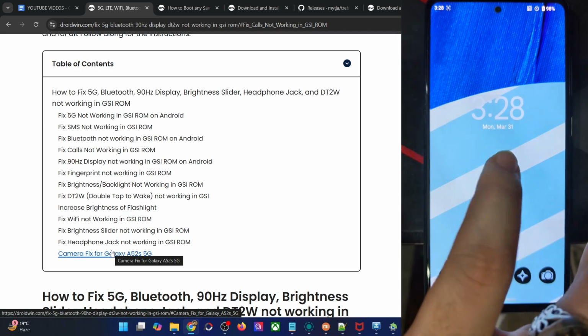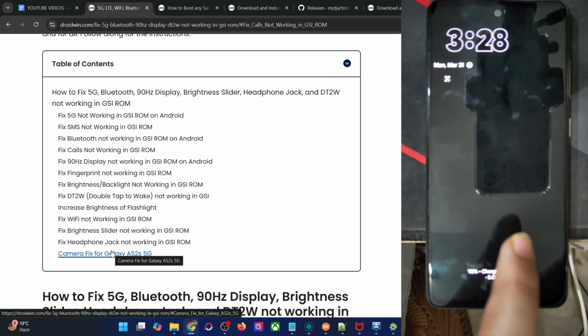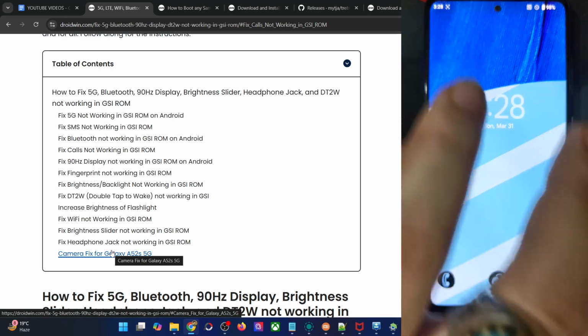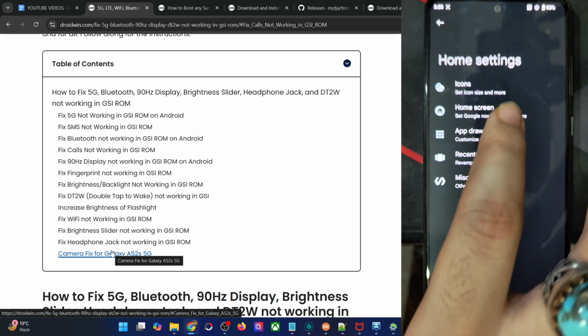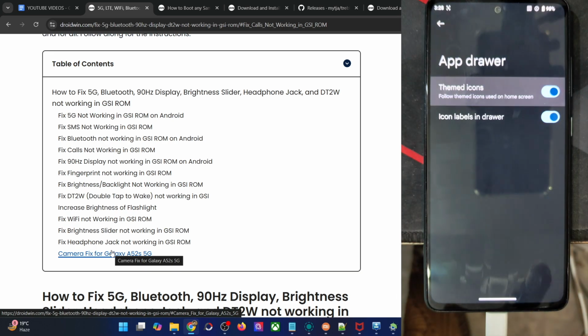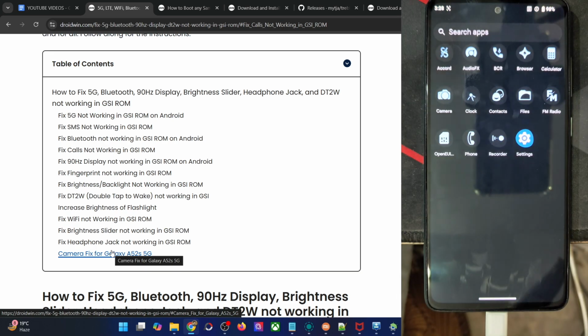Double tap to sleep is also working. Let me have a look. So it's working well and good. Then this is the AOD screen. Then double tap to wake is also working. Apart from that, what else we have at stake in the app drawer? You could enable themed icons in the app drawer as well, which is quite a handy addition.